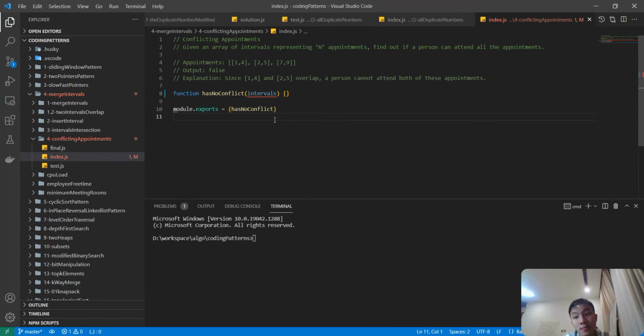So this one will apply the merge intervals pattern. It's not a hard question. We just need to check if any two intervals conflict, if any two intervals overlap.